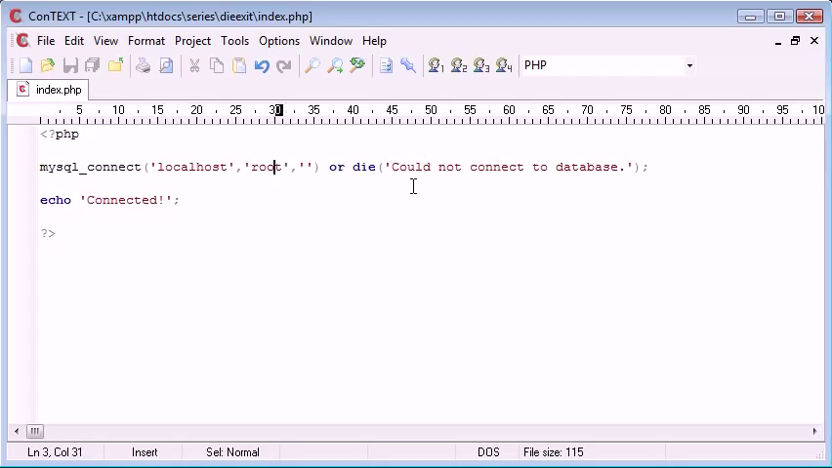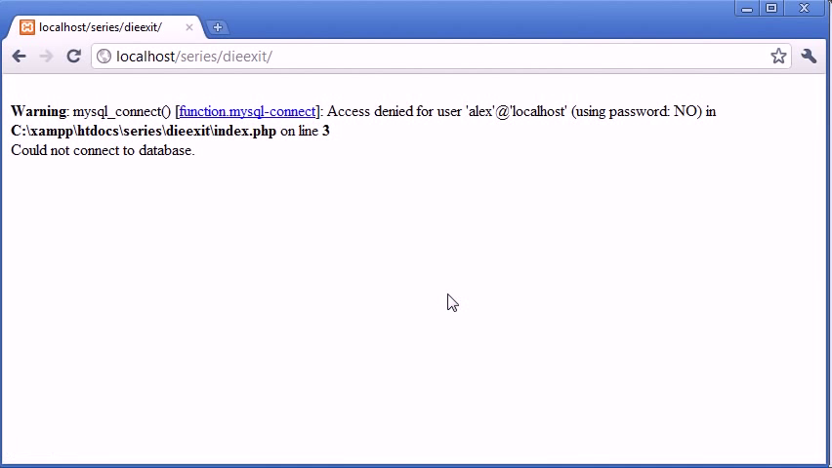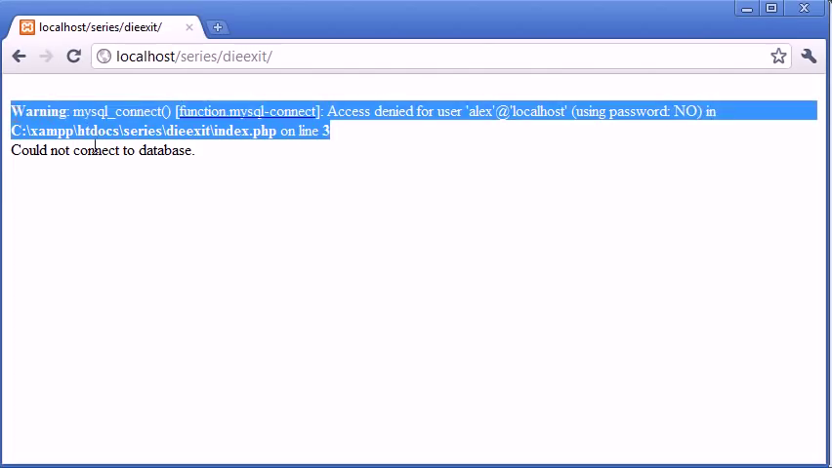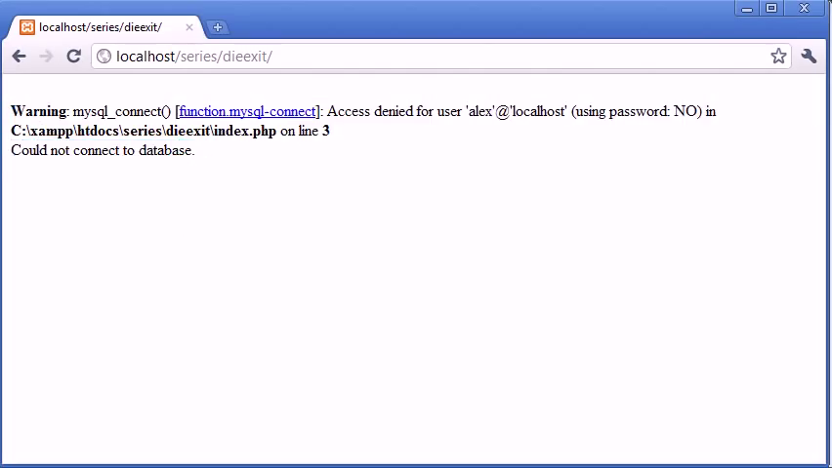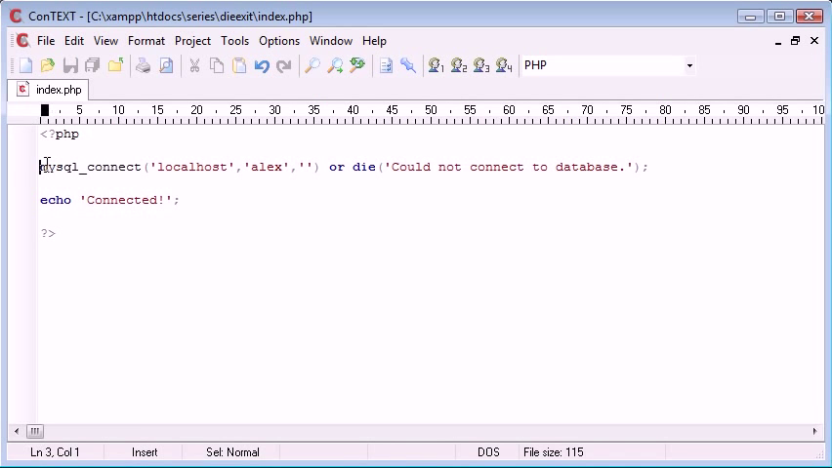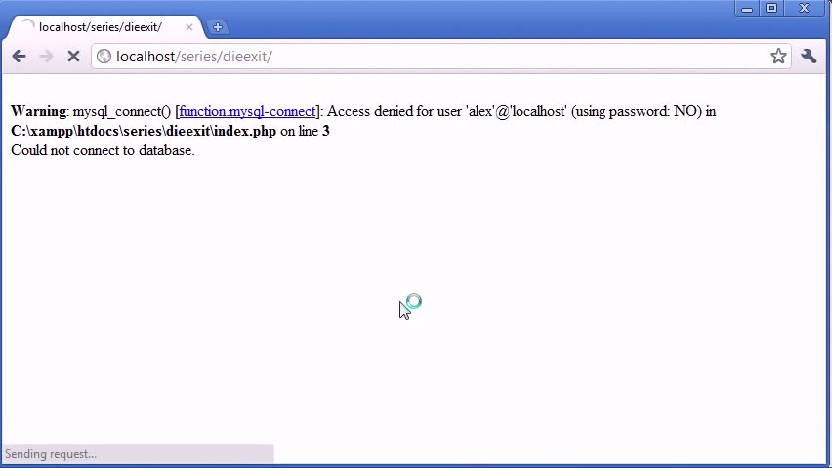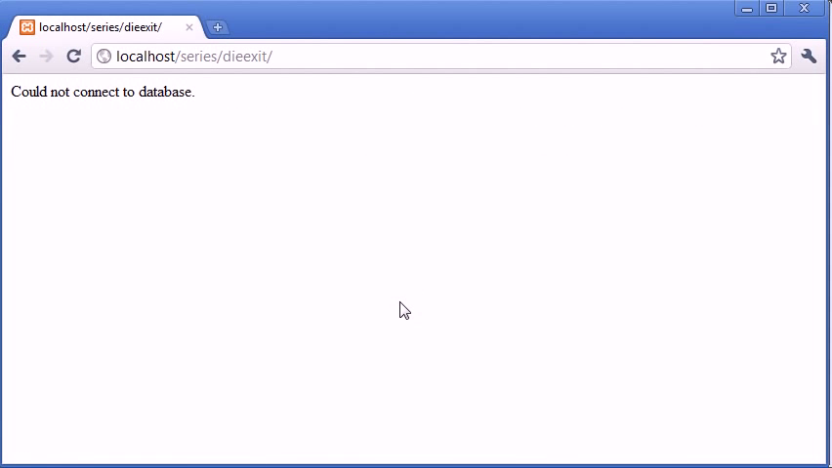Now what if I change this around? Let's just change this back to Alex because I know that's not my username. Now when I refresh, you can see that we've killed the page. This has produced an error, and we've specified our own error as well. Now what if we want to get rid of this error and we just want to display our user friendly error? We just pop an at symbol beforehand. Now when we refresh, we are just left with could not connect to database.